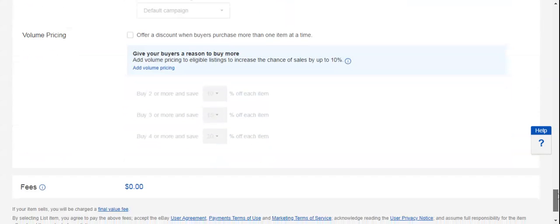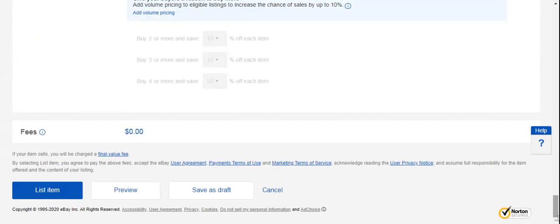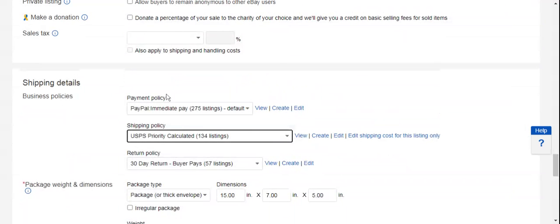And once you've done all your listing, you're done with all that shipping stuff, and you've selected your payment. This is my default PayPal immediate pay, which means when somebody purchases an item that I have listed, they have to pay immediately. Like I don't give them a certain amount of time. It's pay now, and then once their credit card is charged, it goes directly into my PayPal account. That's what that means.